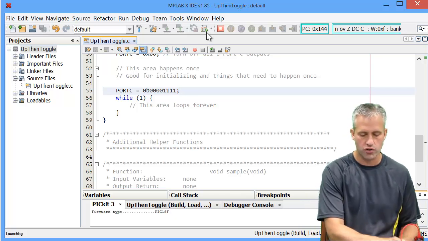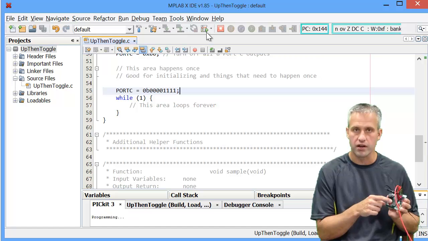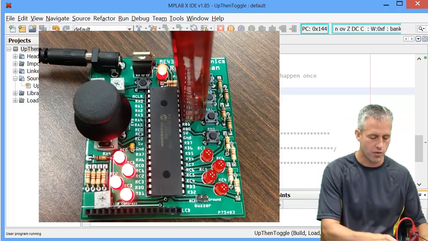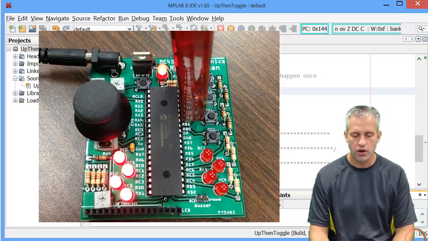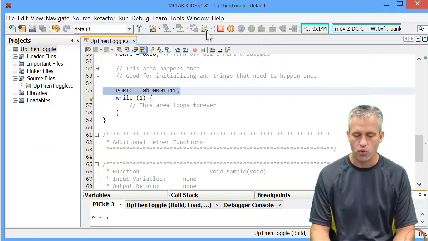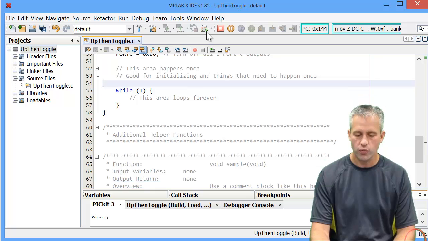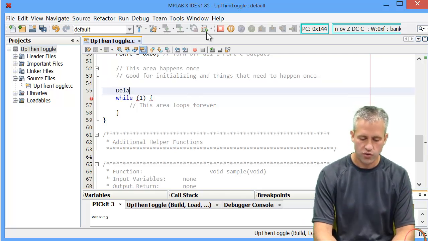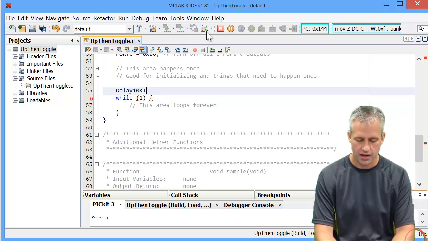Make sure that you can hit the debug and it shows up and everything's happy. But hopefully you've got that from last time still running. What we want to do here is add a little more code so that we can play and do a few more interesting things. So let's go ahead and add this code. Delay10KTCYx.